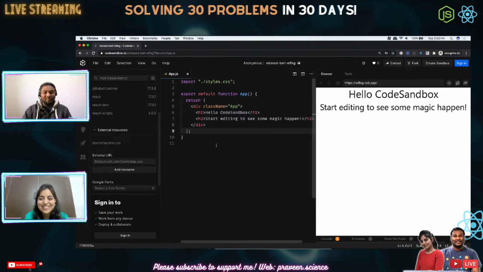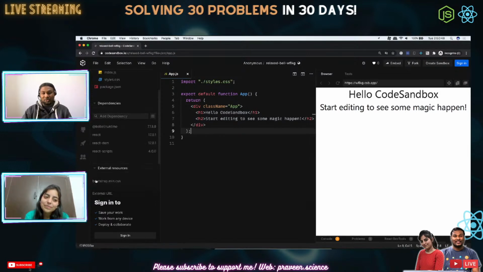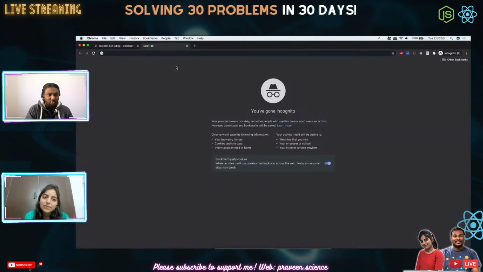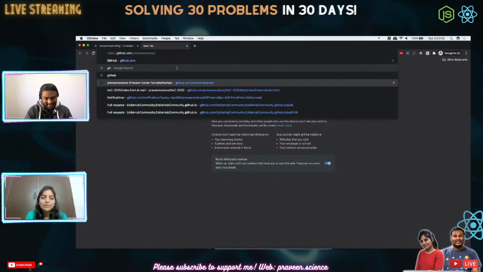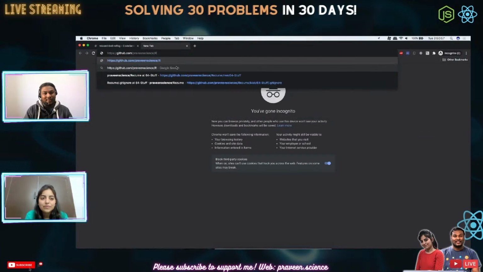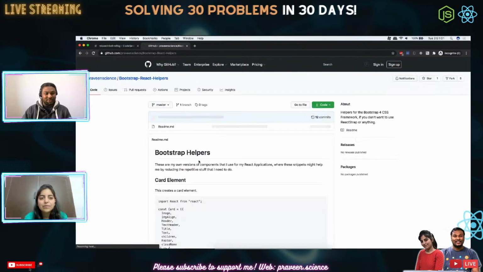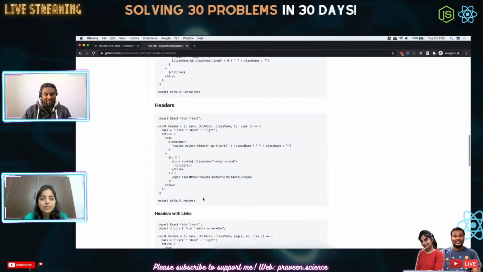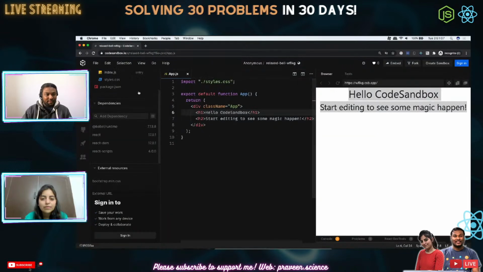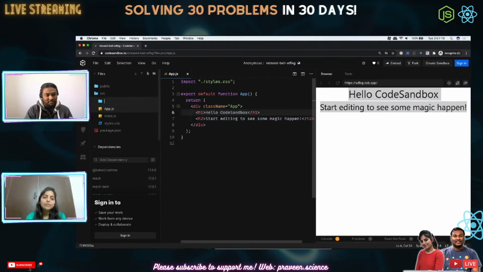Okay, cool. So the first thing I did here is I added Bootstrap CSS so that we can see that everything has changed now. I'm just gonna go to my personal repository, the Bootstrap React helpers, which is my favorite. I'm just going to create a small header and add that as the first thing. So let's create a new folder, components. I'll put this app inside that.